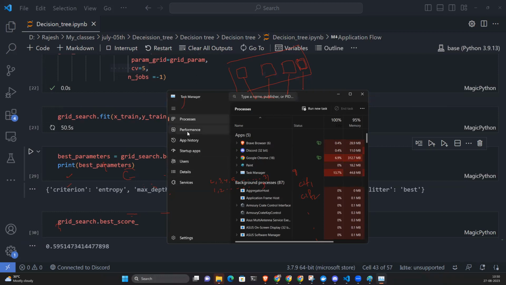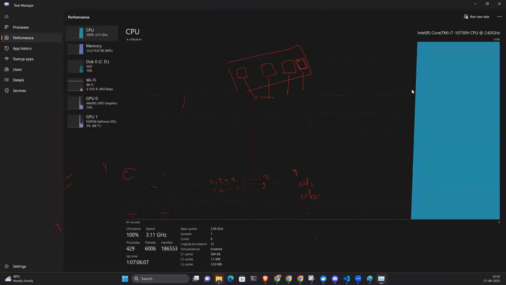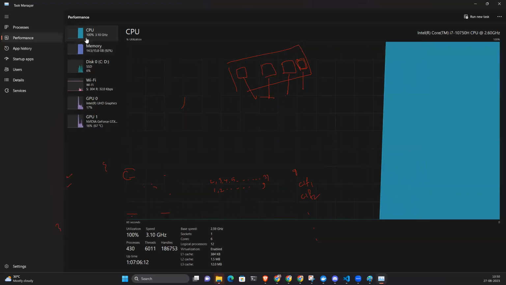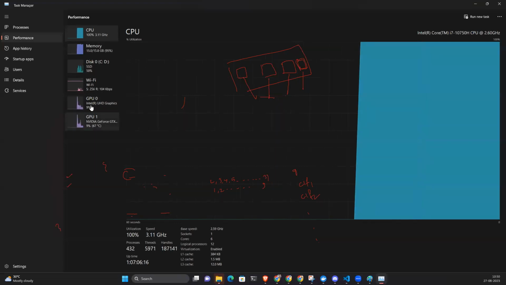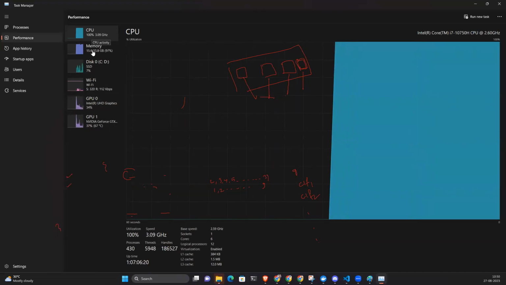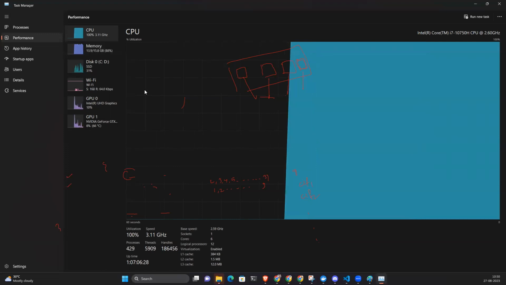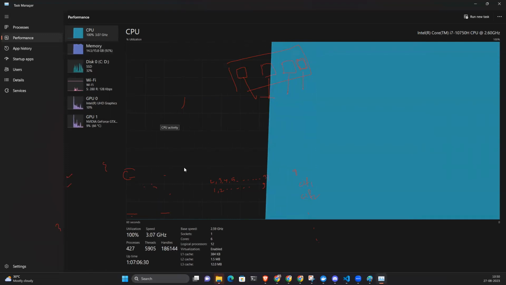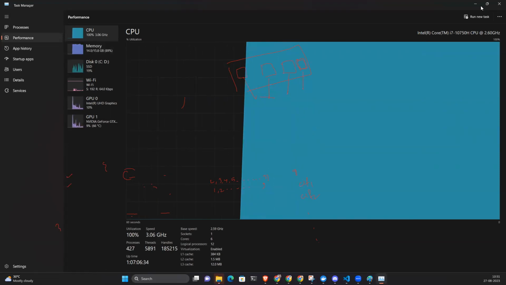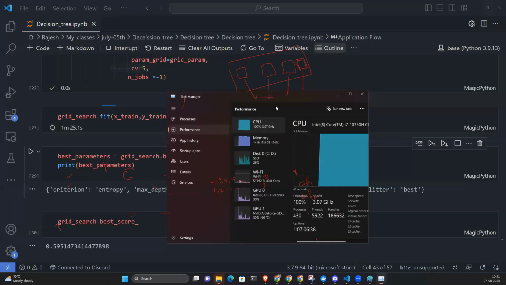Performance. You can see here, my CPU is utilizing 100%. Can you see this? My GPU is also getting utilized 17%. I have two GPUs, and my CPU is getting completely utilized. Memory is also getting completely utilized. Memory means RAM. So you can visualize everything. At the backend this process is running, so it will take some time. Let it run.